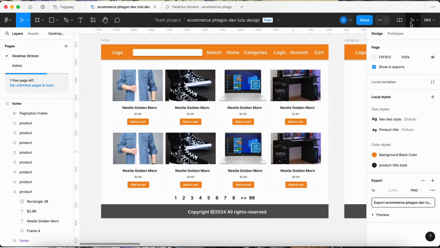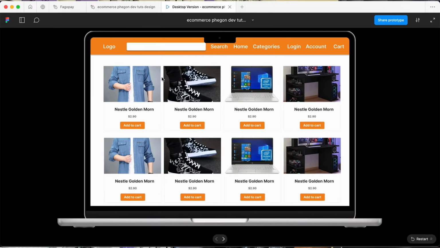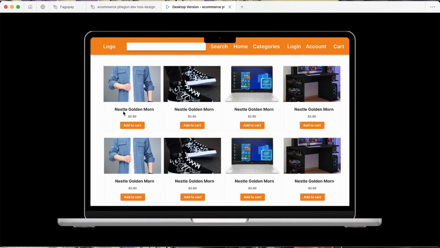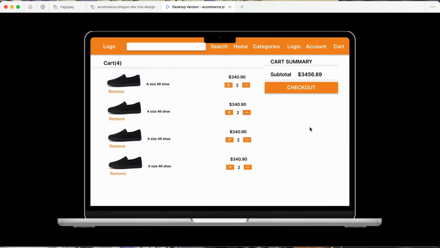So let me just run this and see. On our home page, we are going to have the products, and you can also search for a product, and it's going to display that product if it's available. Then we can add to cart. If you add a product to cart, it's going to be added to the cart.